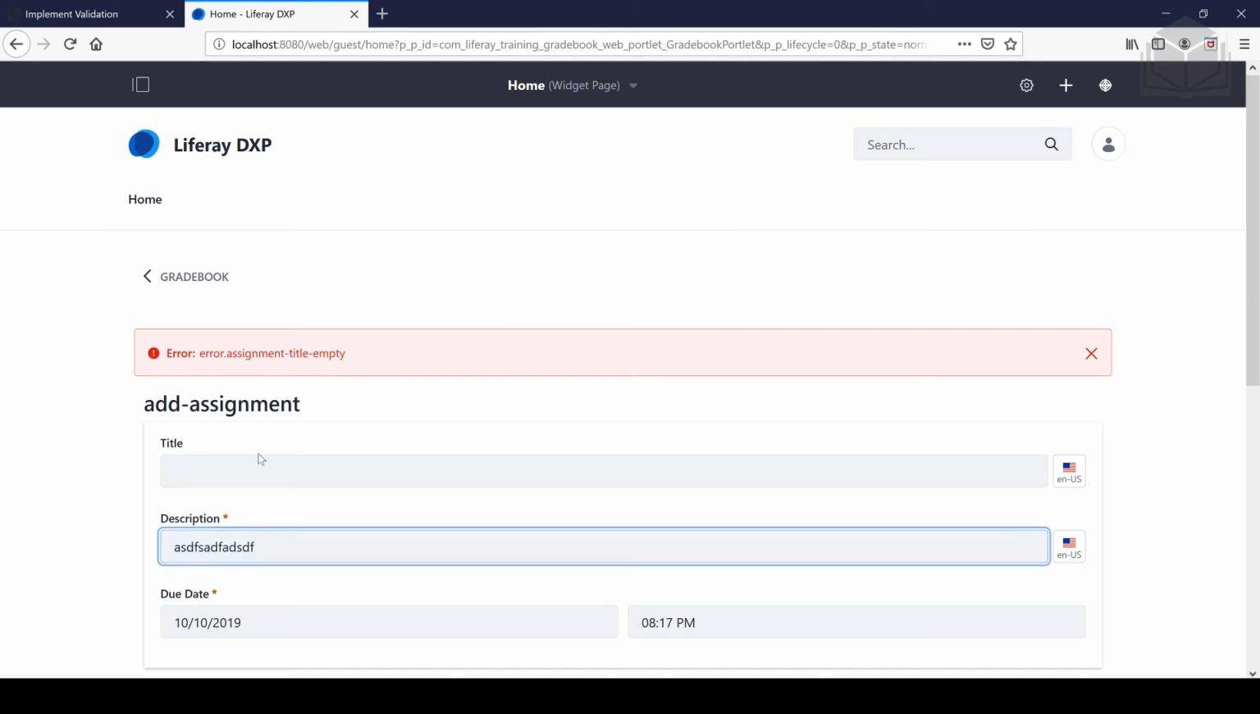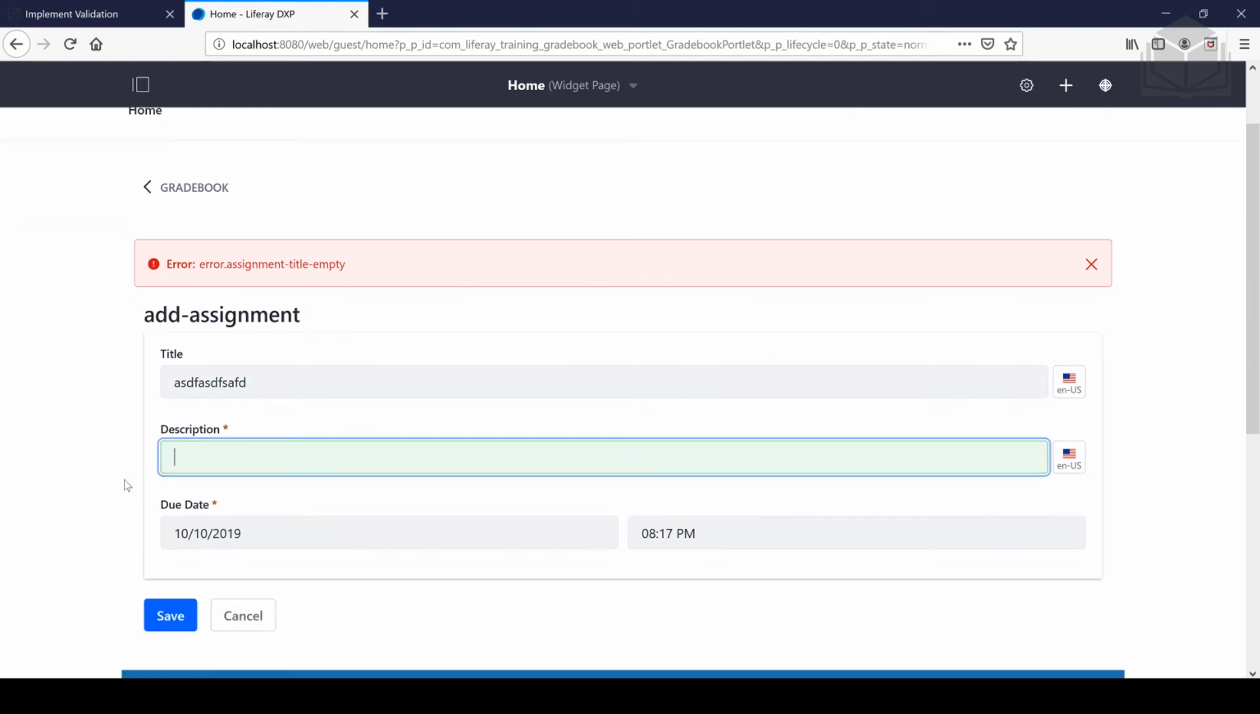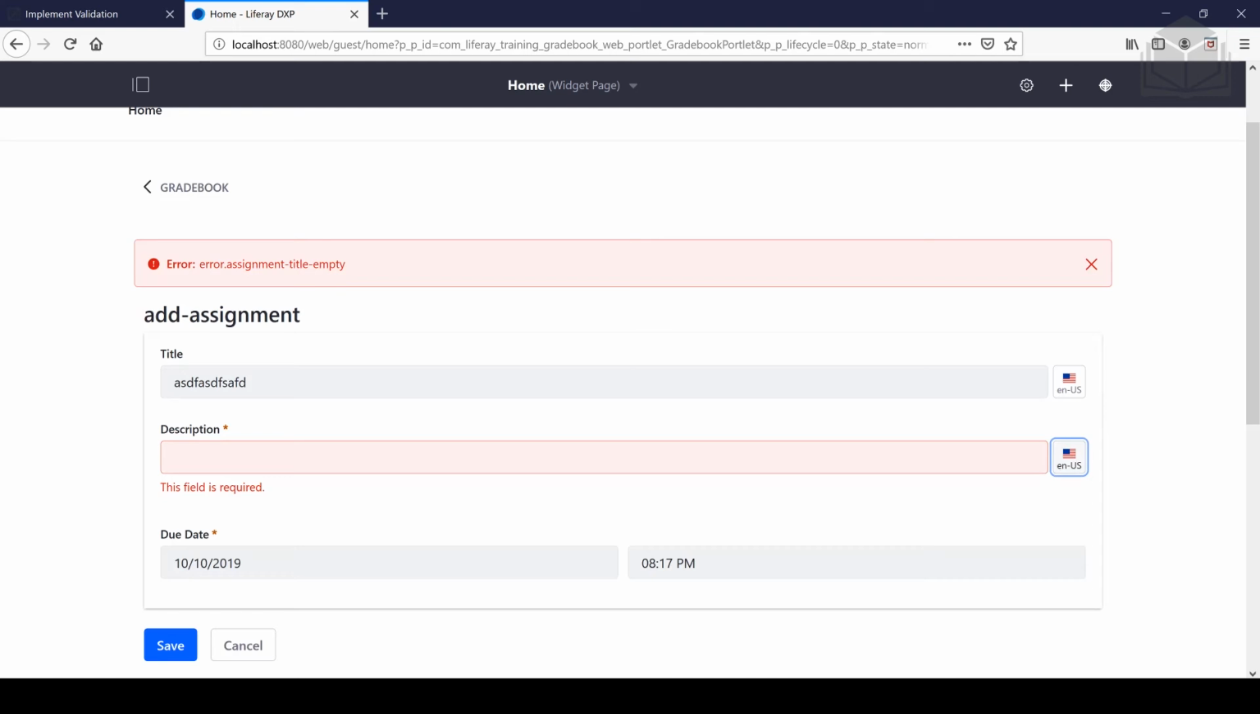Now let's make sure that client side is also doing what it's supposed to do. So the description is required, but when I tab away, it lets me know that this is also a required field. So we see server side and we also see client side working for us as well.